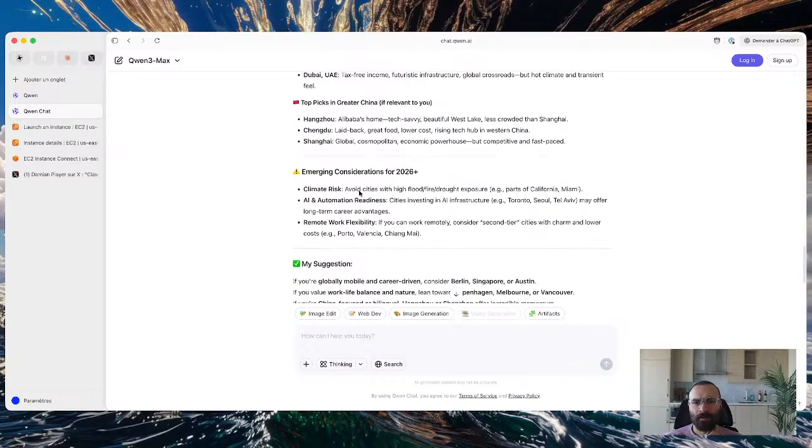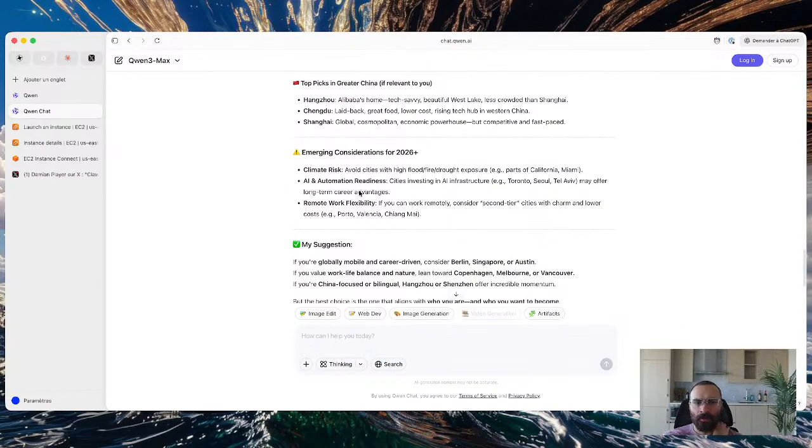Okay. Climate risk, avoid cities with high flood, fire, drought exposure, parts of California, Miami. AI and automation readiness, cities investing in AI infrastructure. Toronto, Seoul, Tel Aviv may offer long-term career advantages. Remote work flexibility. If you can work remotely, consider second-tier cities with charm and lower cost. Porto, Valencia, Chiang Mai.